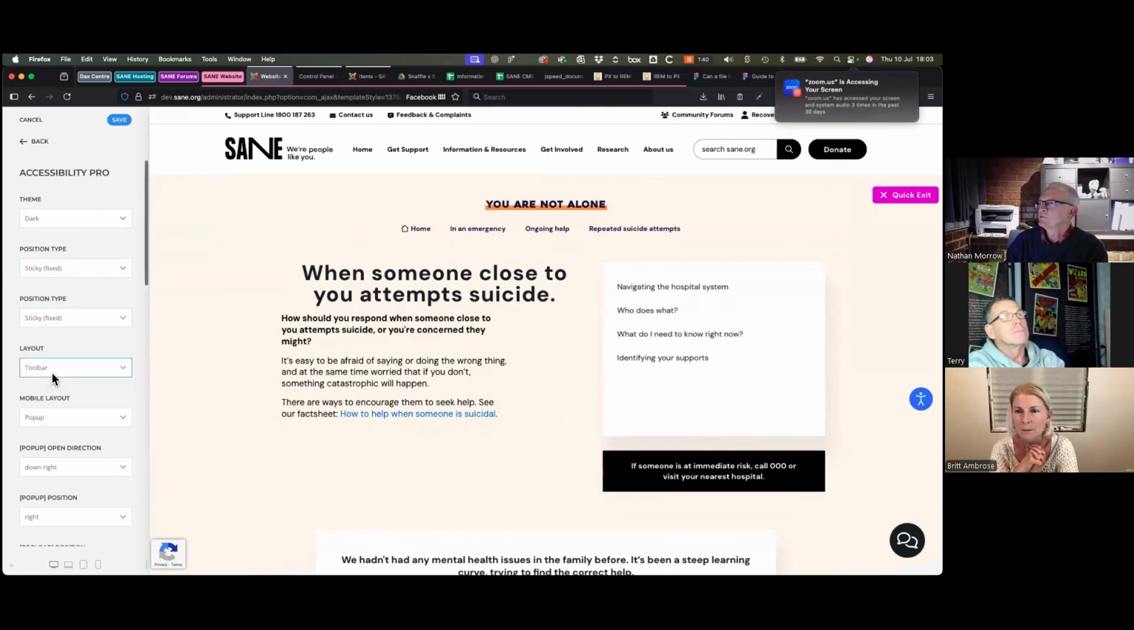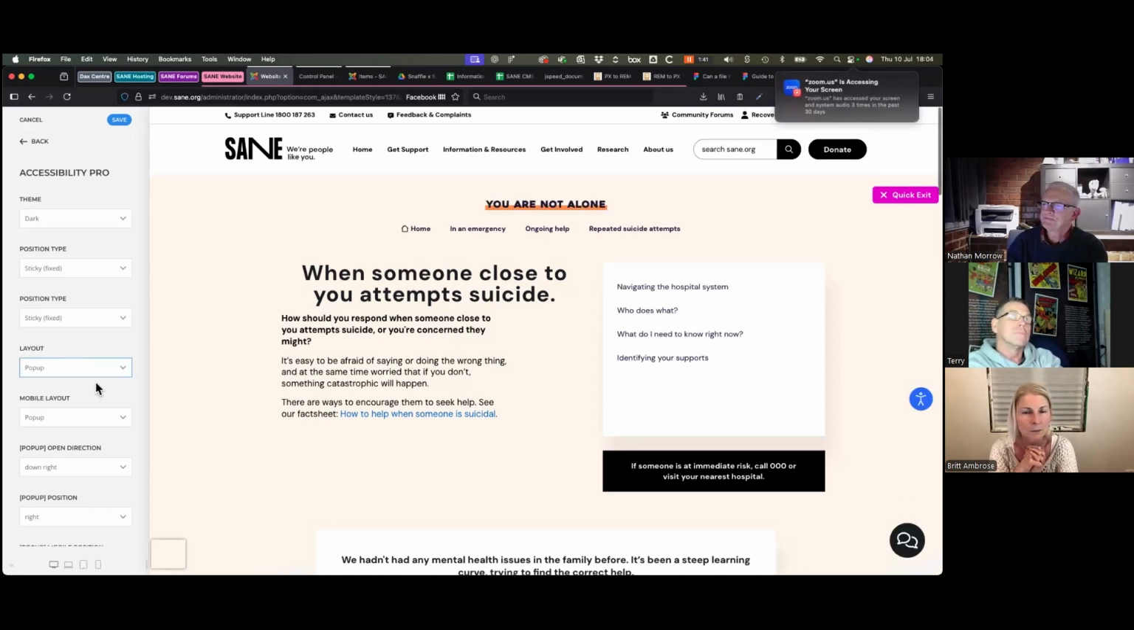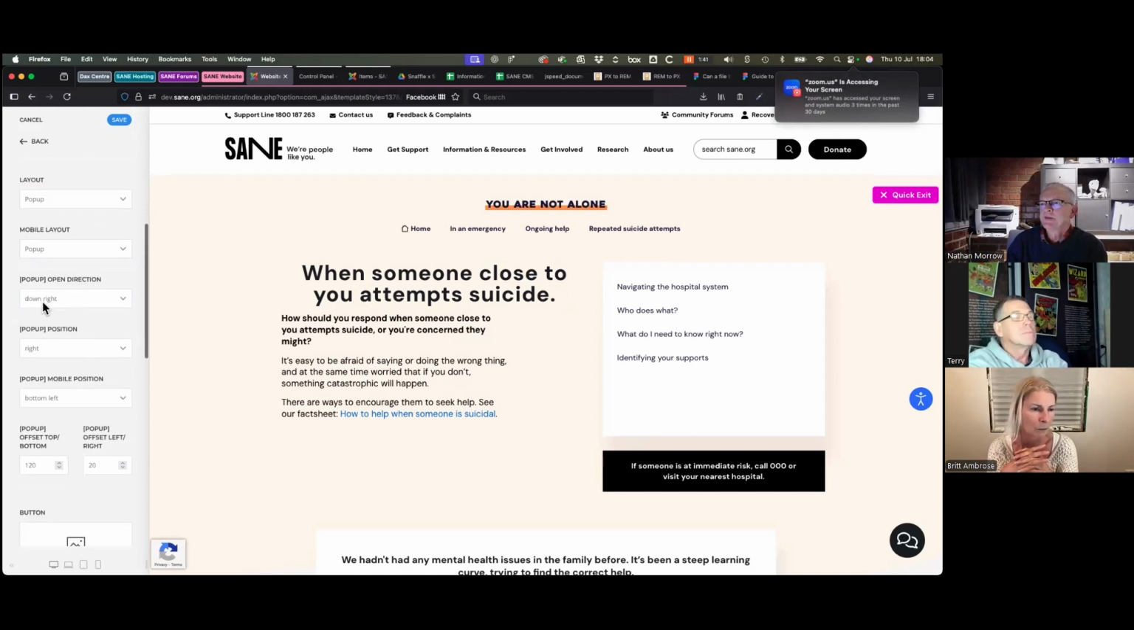Layout, pop-up or toolbar. So it can load up the top like this. I see. Okay. That's a bit more intrusive, really. It is. Yeah. Pop-up. And I didn't know you could choose differently for mobile now. That's new. There you go.